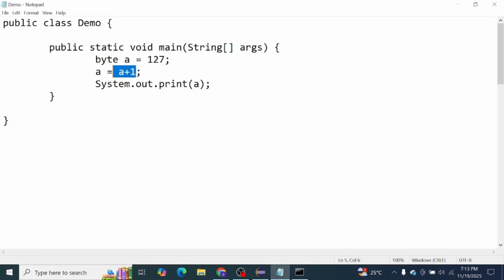By default, Java is assigning the int data type to the result after calculating a plus 1. But why? This is an expression, a plus 1. An expression is a combination of operators and operands. Plus is an operator and a and 1 are operands. The combination of this is known as an expression. If any expression has more than 2 data types, by default every integer will get the int data type and a is of byte data type.